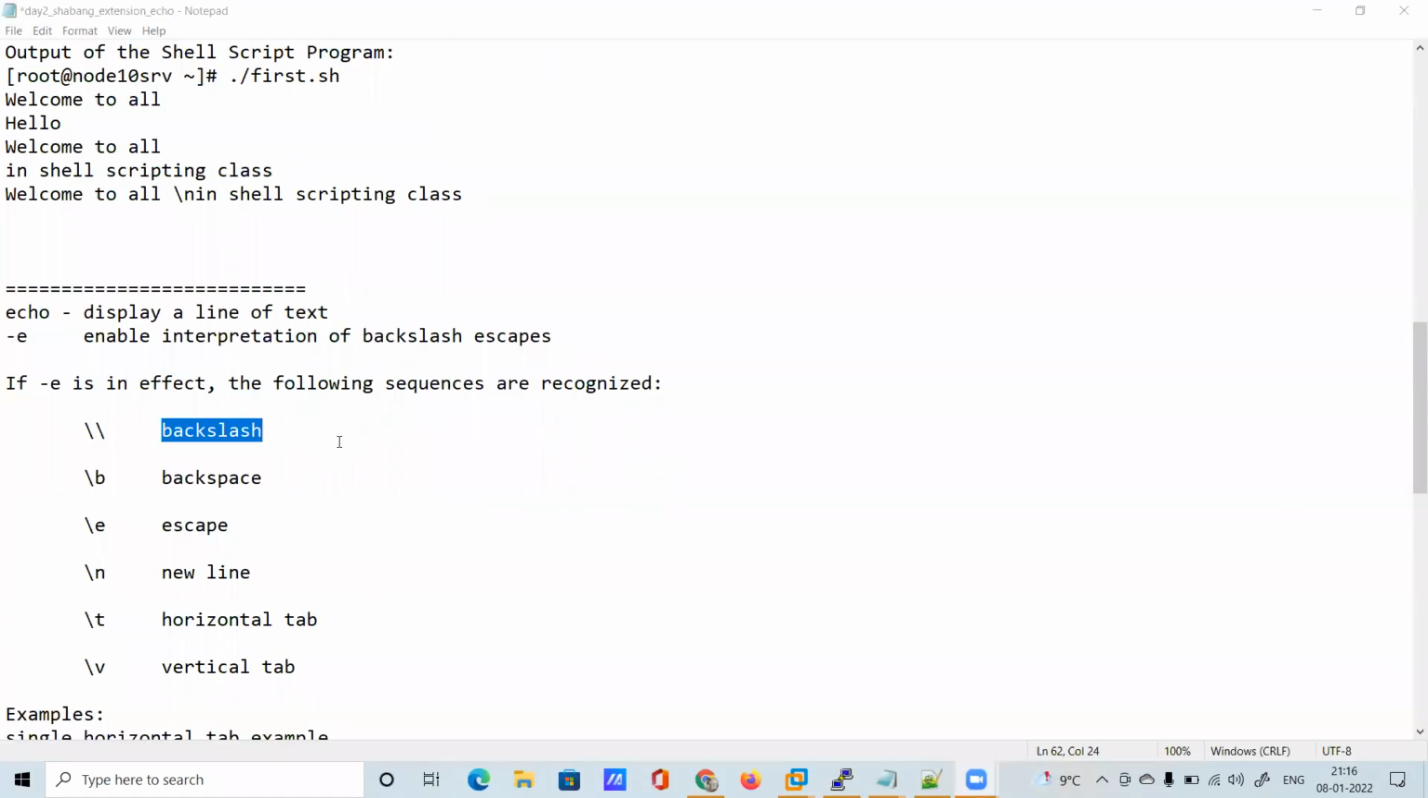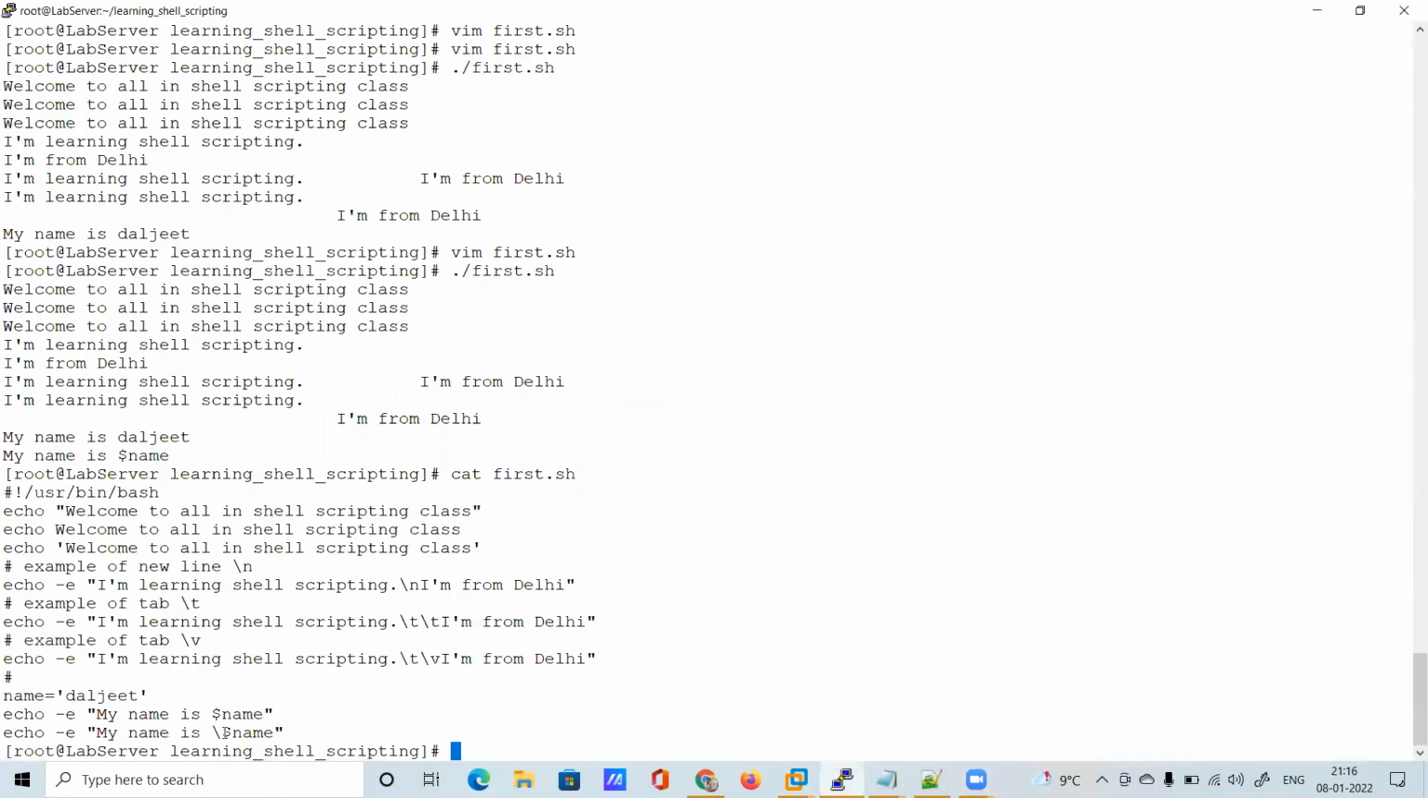Now let's understand, if you want a backslash to be part of the line. A single backslash means you are ignoring that meaning, but sometimes the backslash is actually part of that line. Let's take an example.